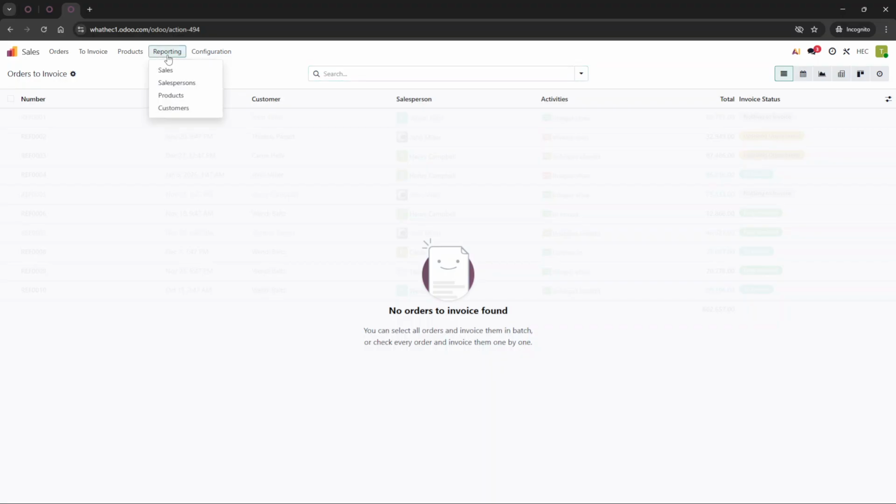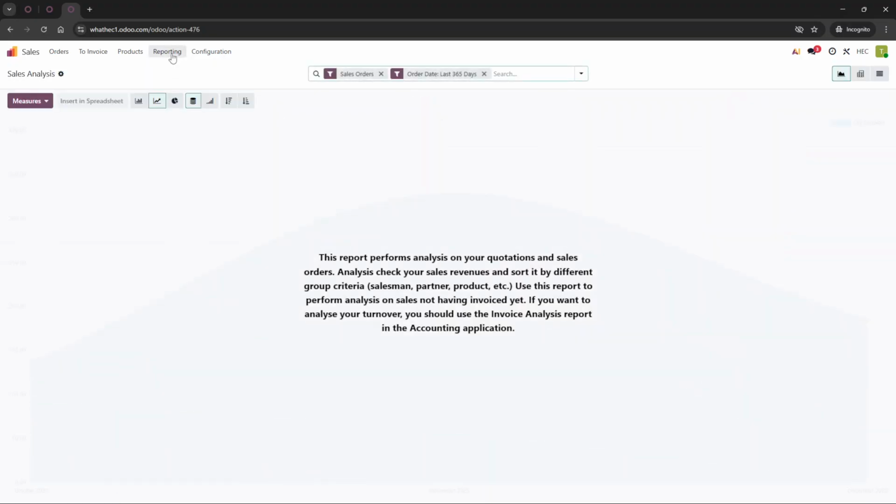Filter by date, salesperson, customer, or product, and switch between pivot and graph views to spot trends in revenue and customer activity. With this workflow, you'll move smoothly from quote to cash while keeping your data clean, consistent, and actionable.